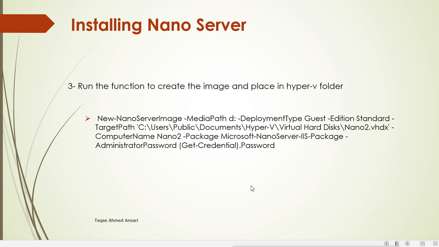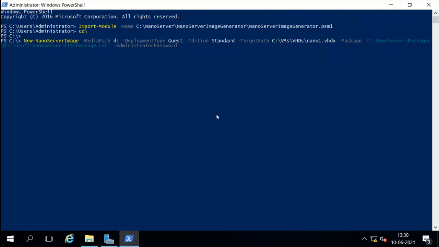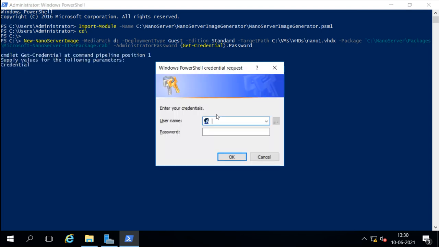Make sure what we are typing. Let's see this. So what I will do here, I will say get credential. This is a scripting way of mentioning the password in PowerShell. PowerShell is a scripting language, so it is a scripted way. Now the command is completed, and when I press enter, it is asking me the password. The password for the administrator of the nano server, remember this is the nano server administrator, so whatever password you mention here is the password to connect or log into the nano server.